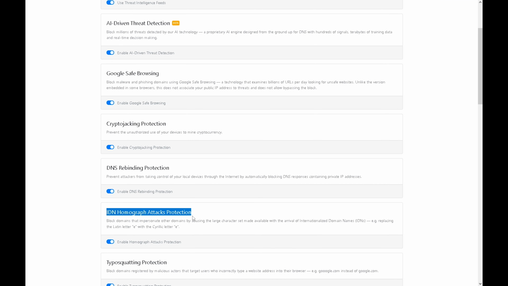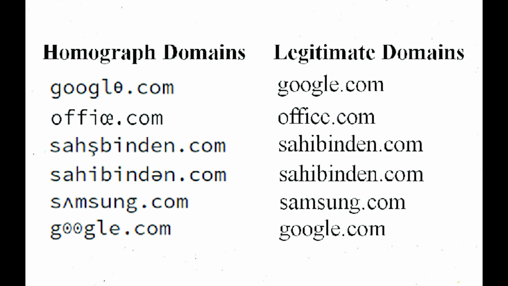IDN homograph attacks protection. This feature prevents phishing attacks that often try to impersonate legitimate URLs by replacing characters with similar-looking ones. Enabling this feature protects against these kinds of phishing attacks.